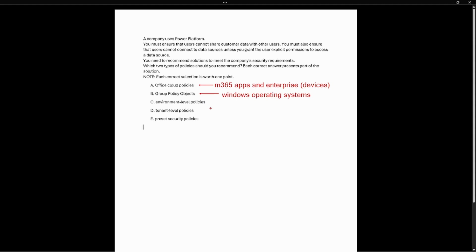The next one is environment level policies. What you need to know about the way that the Power Platform is set up is you're going to have a tenant, that's the first level, and then you're going to have the environment underneath. So you can have multiple environments inside of a single tenant. We can see option C and D here. C says environmental level policies, so that's based on the environment. And then we have tenant level policies. This is for the entire company. So we have one company and then we can have multiple environments inside of that company.